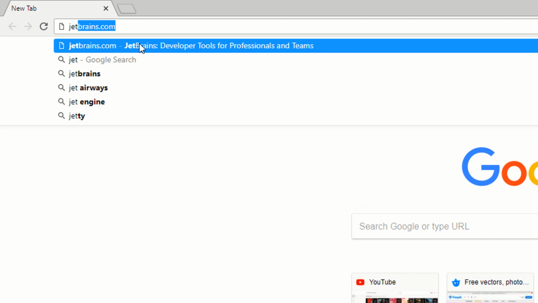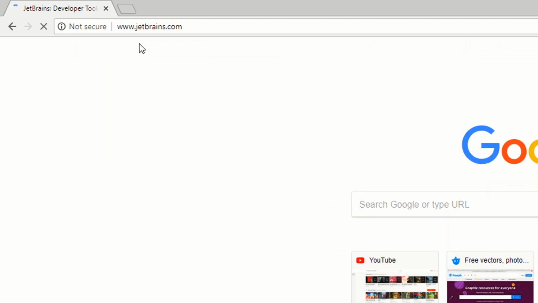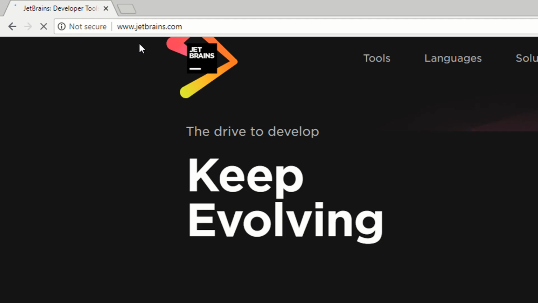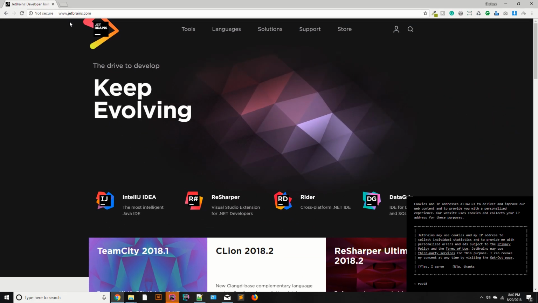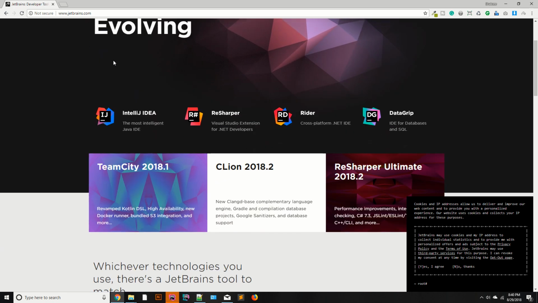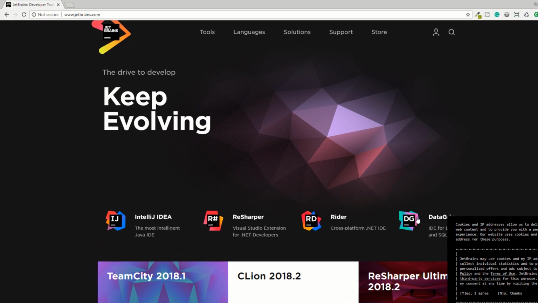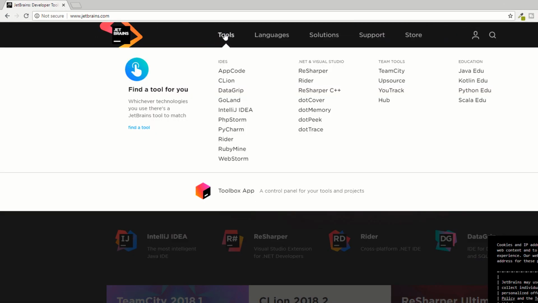So type jetbrains.com. This is the official website of JetBrains. They are providing nice and the best IDEs. As you can see, there is a Tools section. Now find PhpStorm. So here is PhpStorm. This is the PhpStorm IDE. They are also providing other IDEs, like if you are working on .NET, you can download those IDEs.